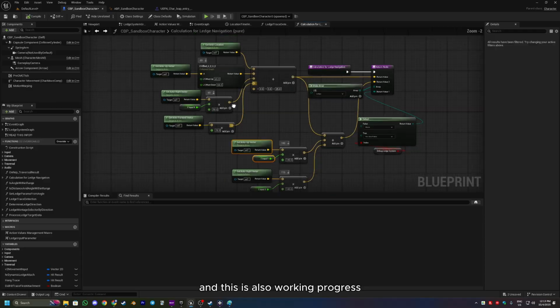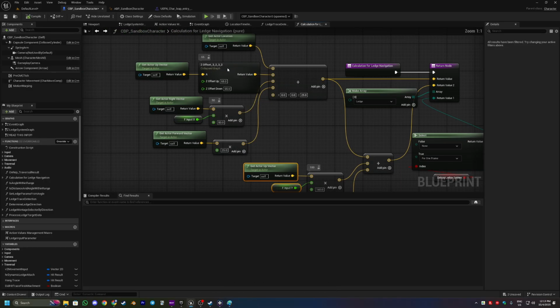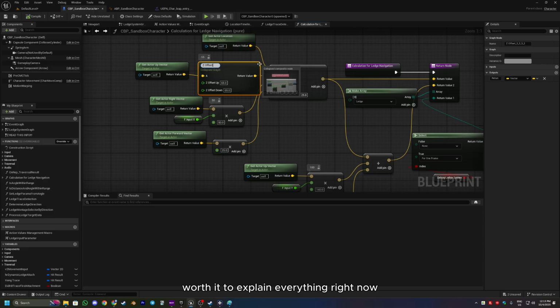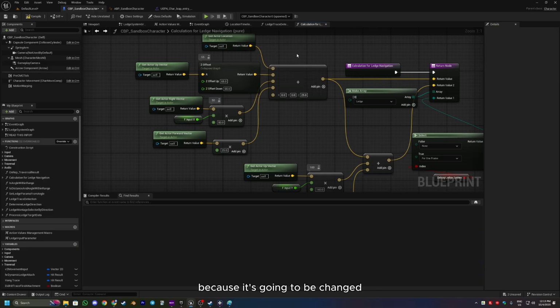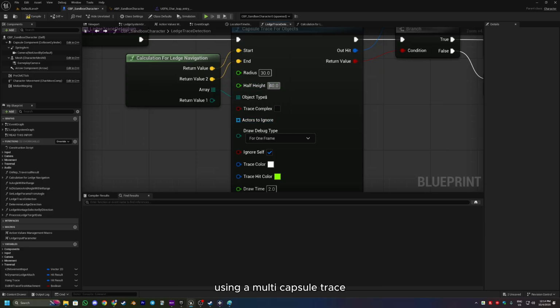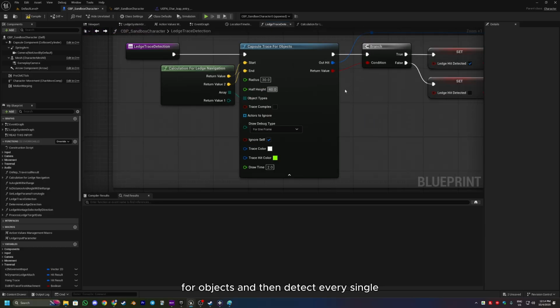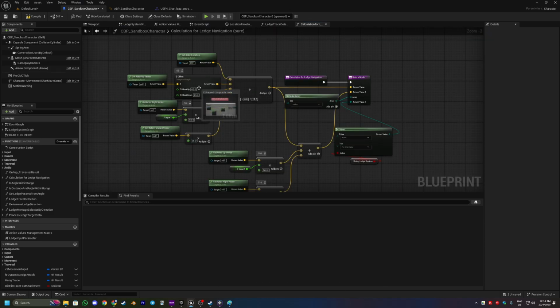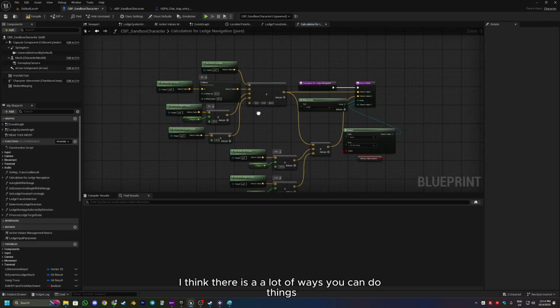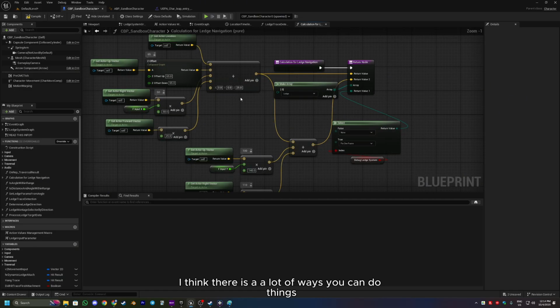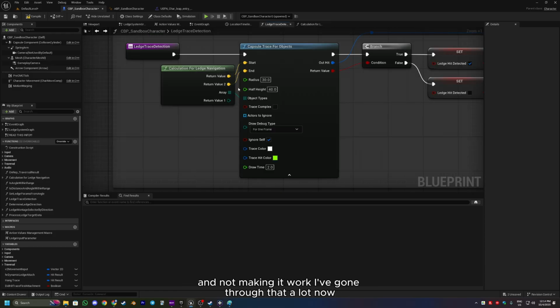This is also work in progress, so I think it's not really worth explaining everything right now because it's going to be changed. Now, I think a better way to do this would be using a multi-capsule trace for objects and then detect every single one. But I'm not sure if I should do this. There are a lot of ways you can do things, and sometimes doing the basic is what works instead of complicating things and not making it work. I've gone through that a lot.